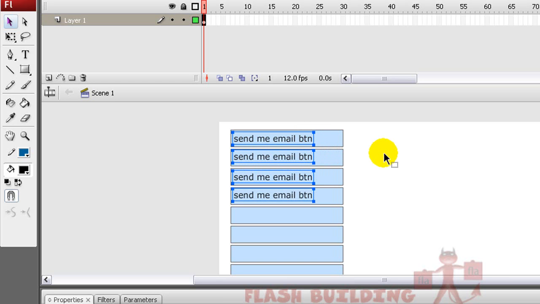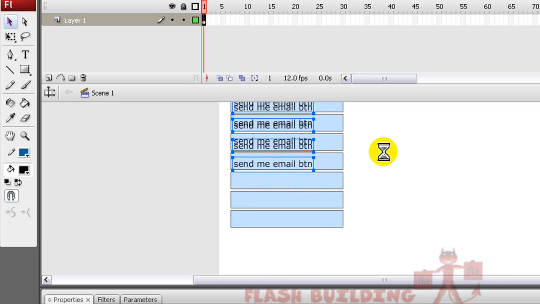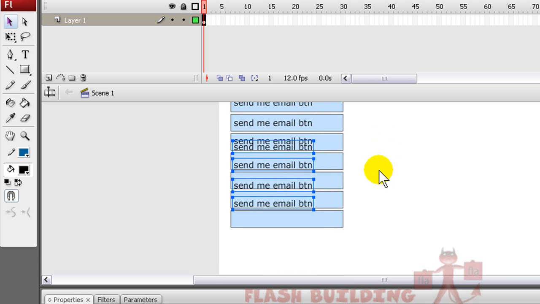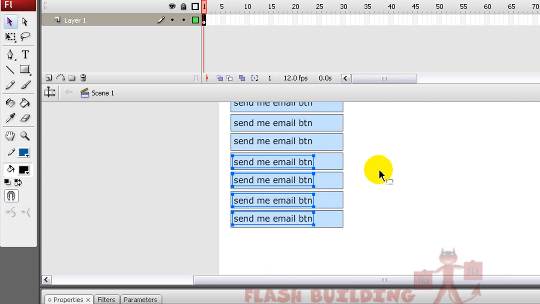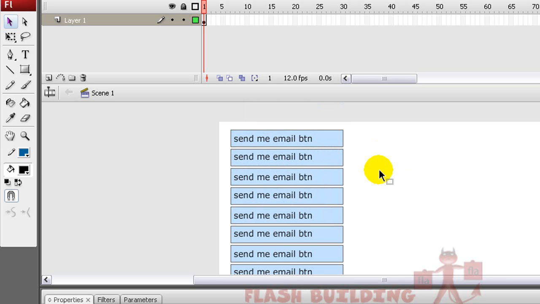Alright, now get all 4. Control C, Control Shift V. And slide them down. I'm using the arrow keys on my keyboard to slide these things down. And that looks good. Okie dokie.